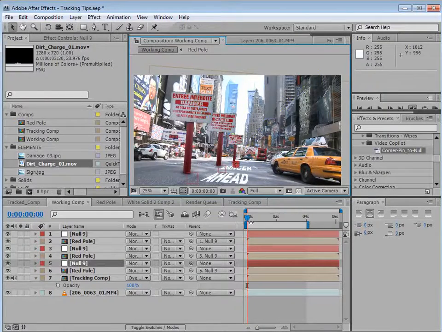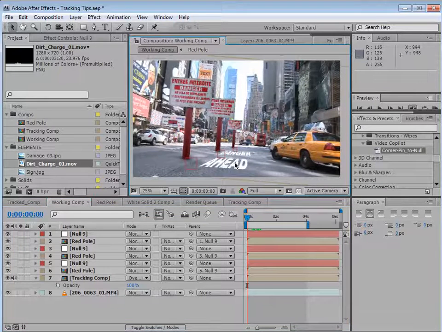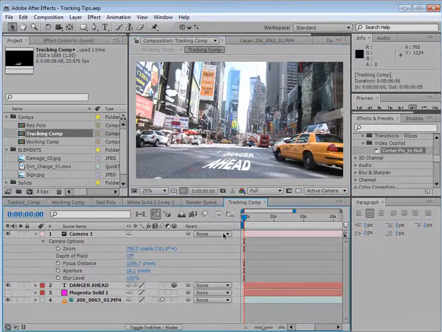Okay, finally, there is one last thing we need to do. We have this danger sign, and we have this sign that says danger, but let's face it, some people can't read. So let's jump over here to the tracking comp, and let's see if we can sort that out.